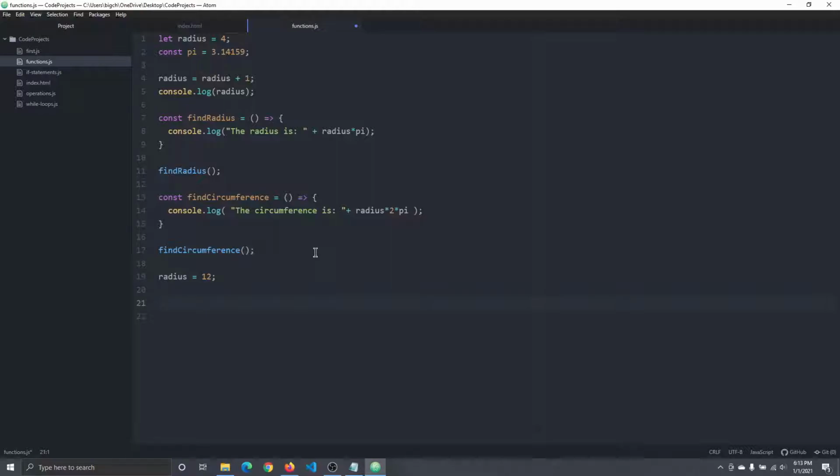and I want to say that the radius is equal to 12, something else, right? After I do that, I can now execute my find radius and find circumference functions. And then I will get a different result. And I also want to console log what the radius is so that we can be really clear about what we're doing. And then we are going to put the radius. Okay, great.